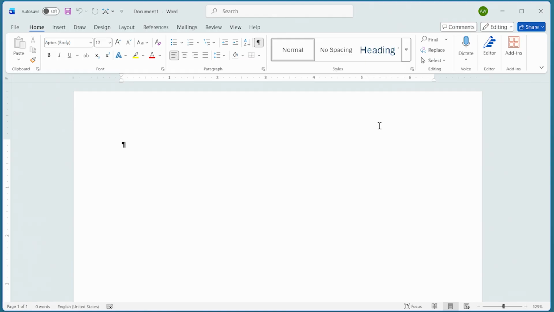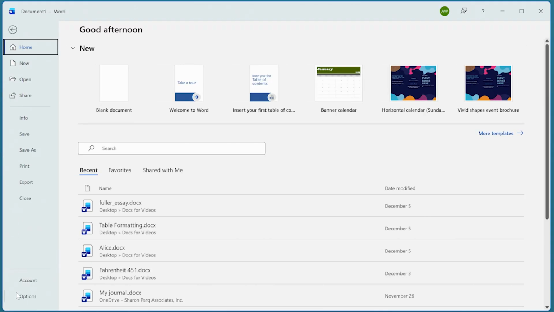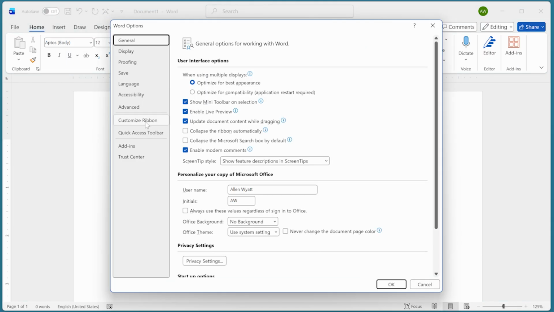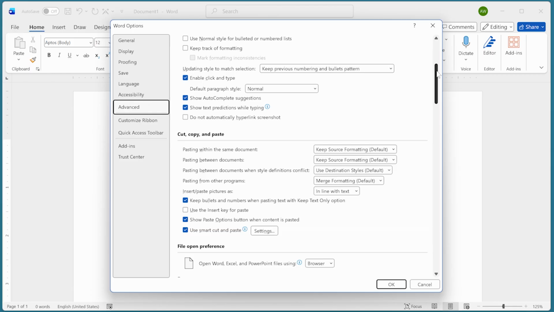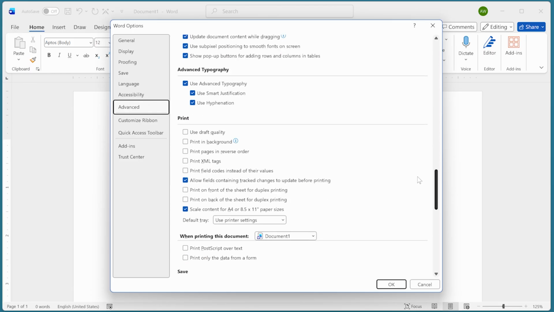The first step in setting up a return address label has nothing to do with actually printing, though. Instead, you need to make sure that your return address is correctly set up in Word. You can check this by displaying the Word Options dialog box. Within the dialog box, we're going to check Advanced at the left-hand side here, and then we're going to scroll down to the section that says General.